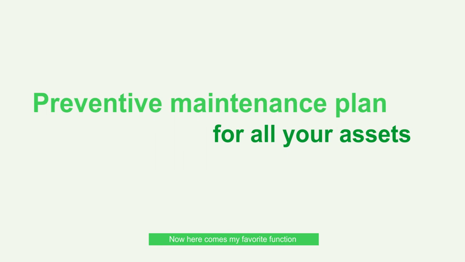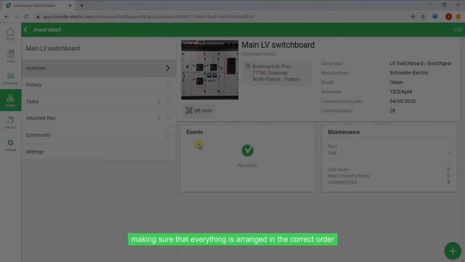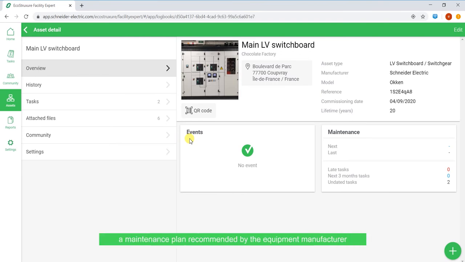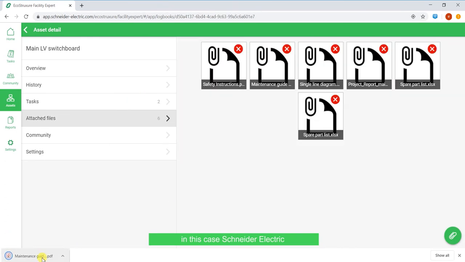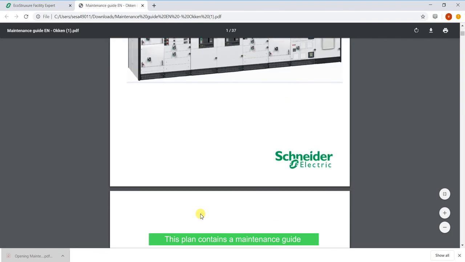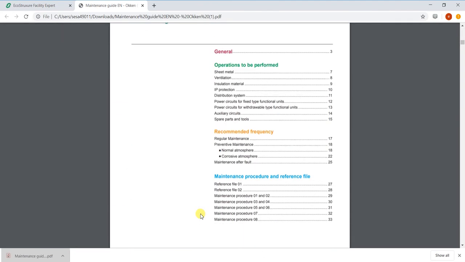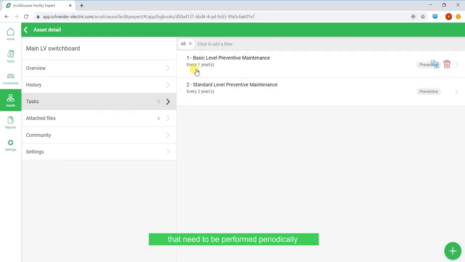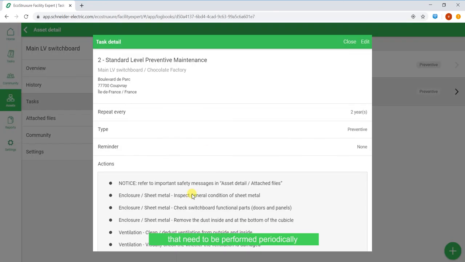Now here comes my favorite function. Facility Expert can organize the preventive maintenance plan for all your assets, making sure that everything is arranged in the correct order. In our example, Facility Expert firstly automatically generates a maintenance plan recommended by the equipment manufacturer, in this case Schneider Electric. This plan contains a maintenance guide and a checklist of maintenance actions that need to be performed periodically.